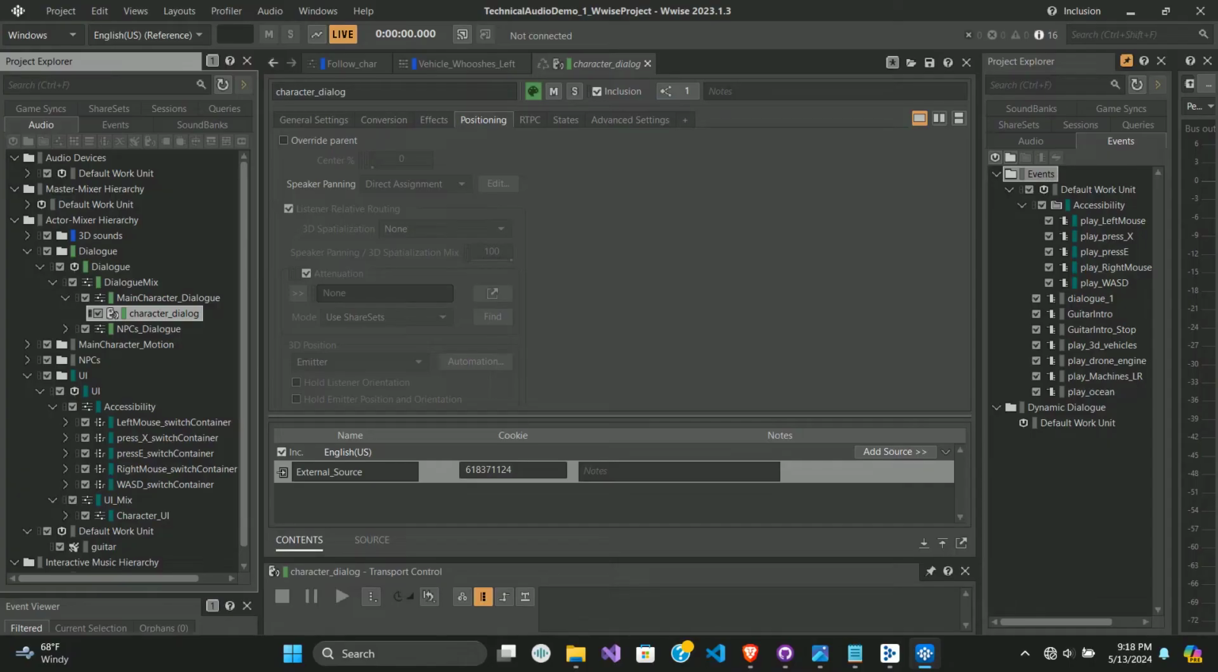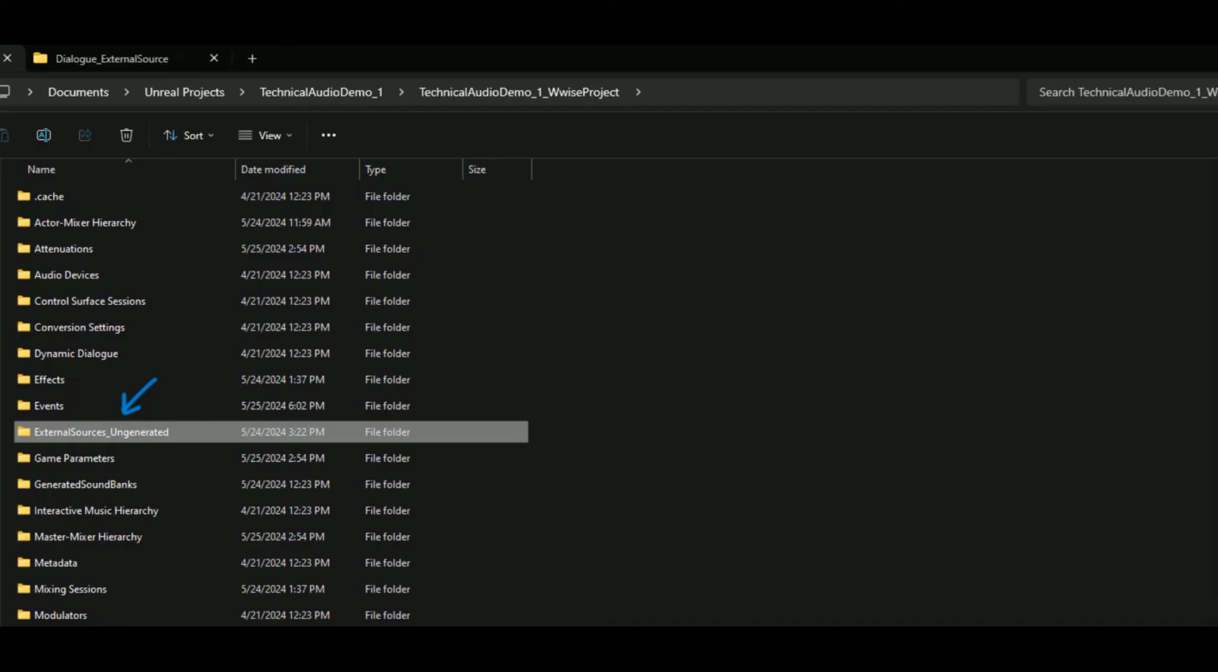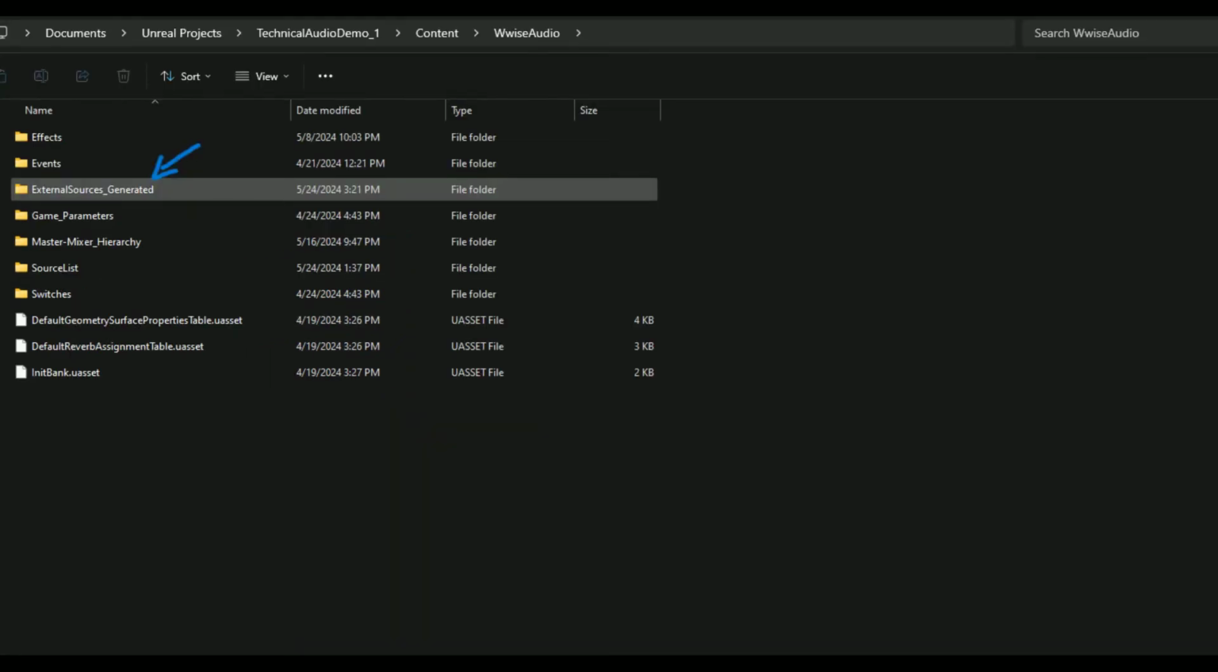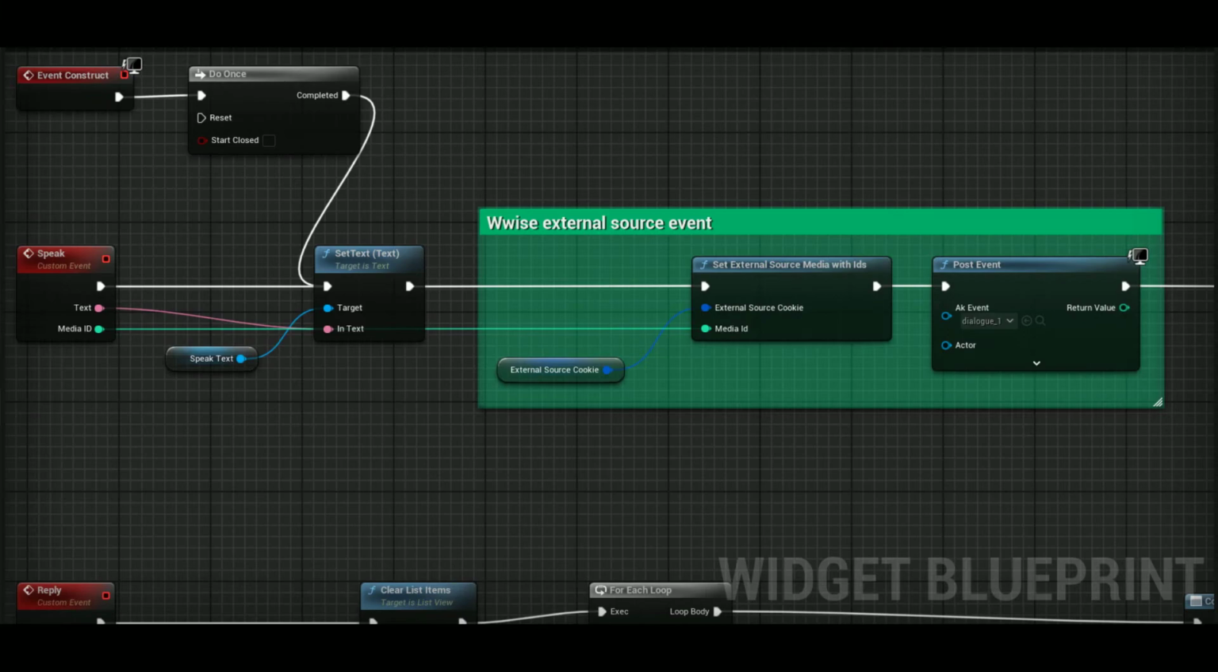Here the dialogue is being implemented with Wwise external audio source. The implementation required creating an XML script for Wwise to reference the external audio files. Also creating a folder with the original audio and a destination folder for Wwise to store the generated .wem audio files. Creating the dialogue system using Unreal behavioral trees, and posting the events in blueprints using the asset external source media with IDs node.